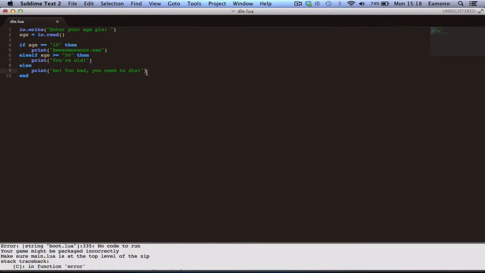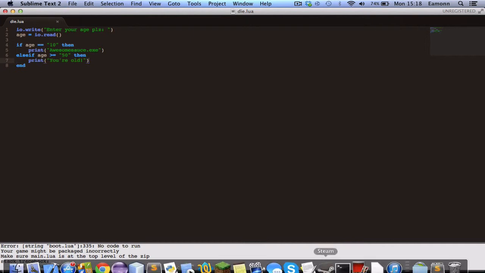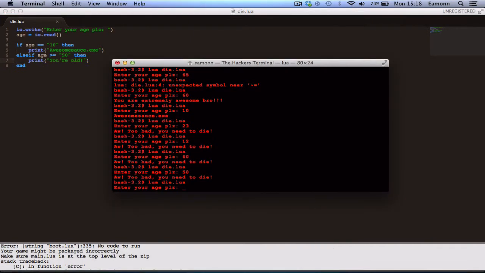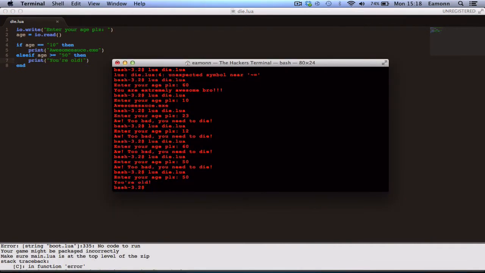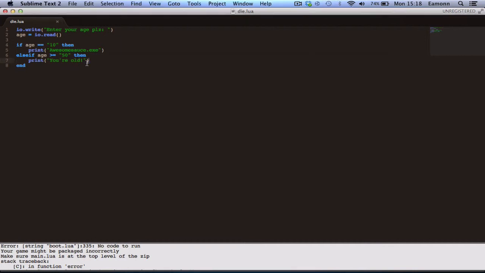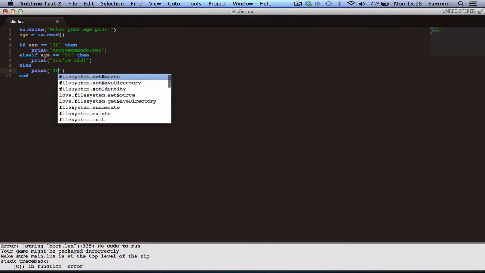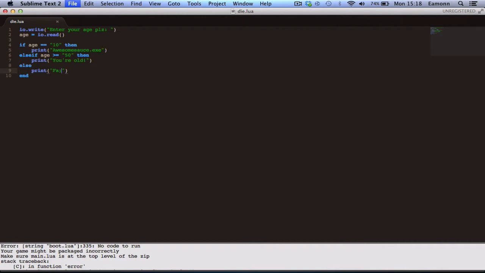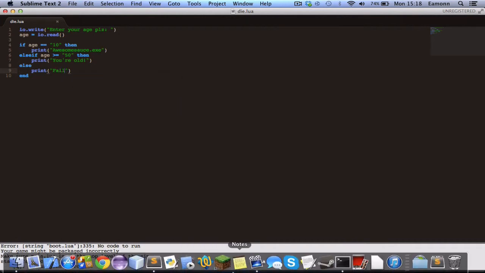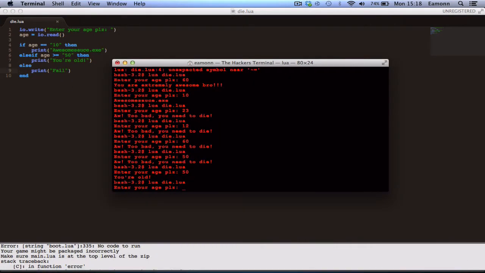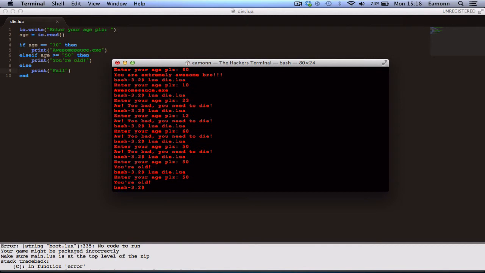Let's take away the else. Then it probably won't print anything out, as far as I know. 50. Now it's working. What the heck? Print fail. I can't type. Yeah, that's working, for some reason. Wait, did it print out? No, because I entered 50.